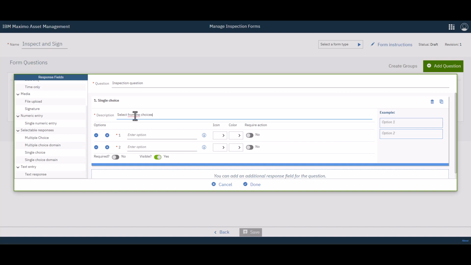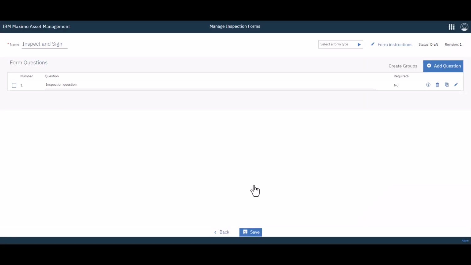I'm just pretending that I have a question here. Something to inspect, something to answer with. And just for fun, I can do some colors here. In case you haven't messed with this, you can see, there we go, maybe this is red. And I can make it required or not. So, done with that question, not really the point here.